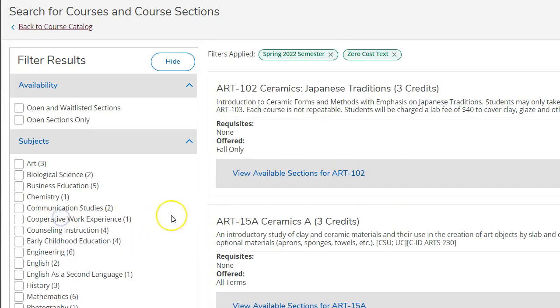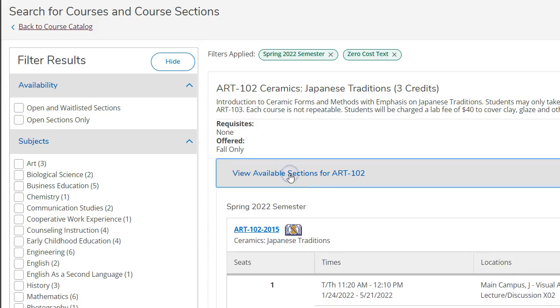You can show all subjects here, and you can also click on the section to get the section number. See that logo? That means the course section uses a zero-cost textbook. So you know that Art, section 102/2015, uses a zero-cost textbook.